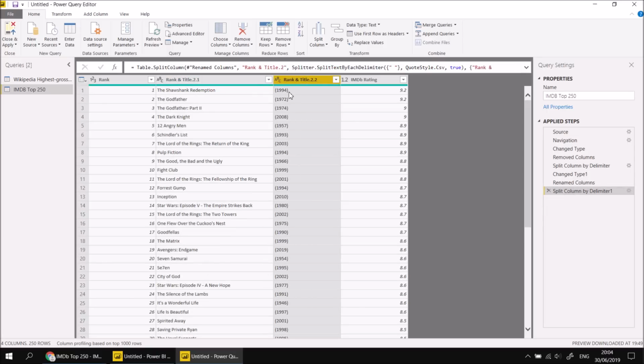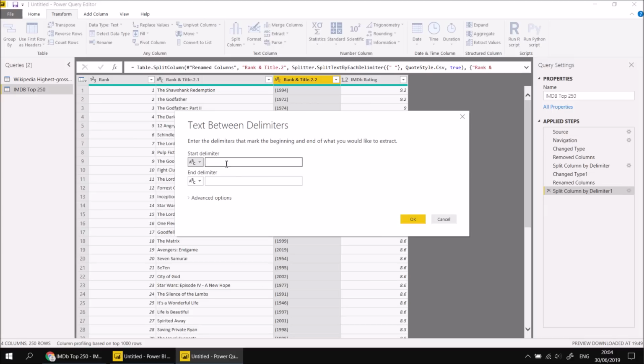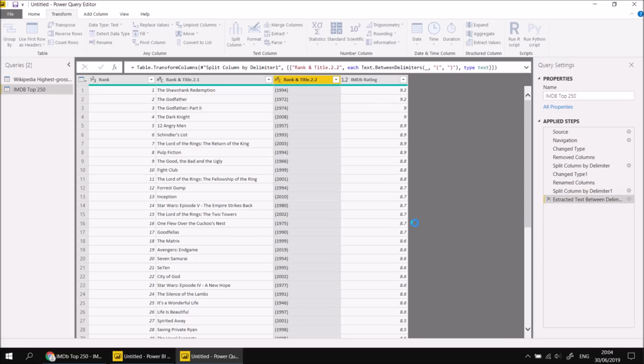Then I'm going to extract from the entire string in this column the middle 4 characters, everything within the round brackets. To do that, I can head to the Transform tab in the ribbon and choose Extract, and then Text Between Delimiters. In here I can type in my start delimiter as an open round bracket and the end delimiter as a closed round bracket. If I then click OK, I'll end up with just the year.